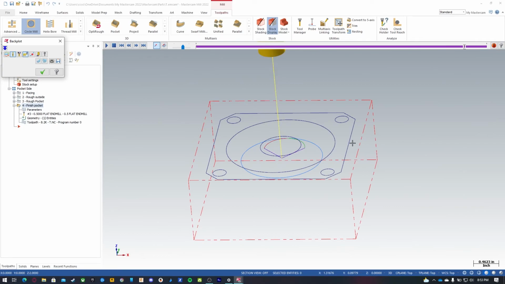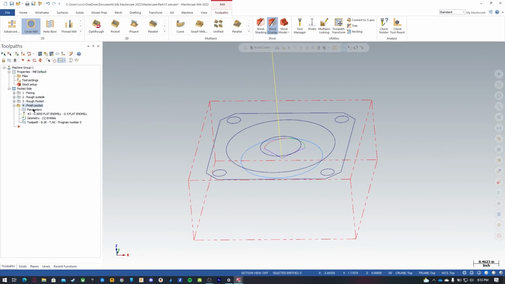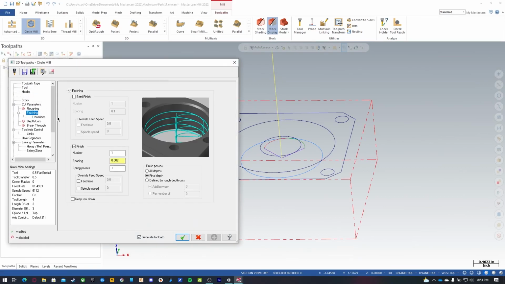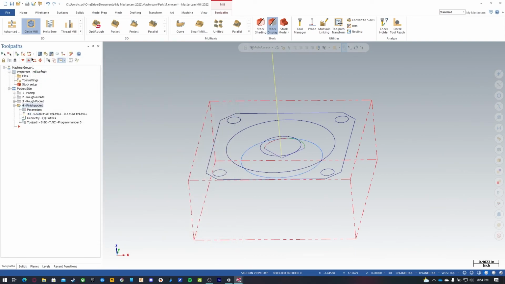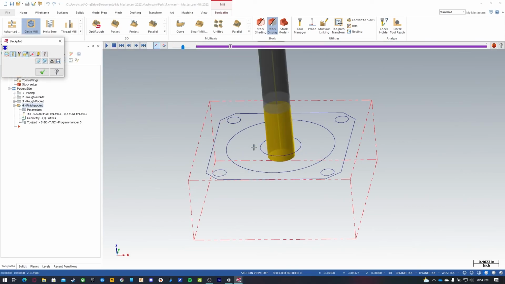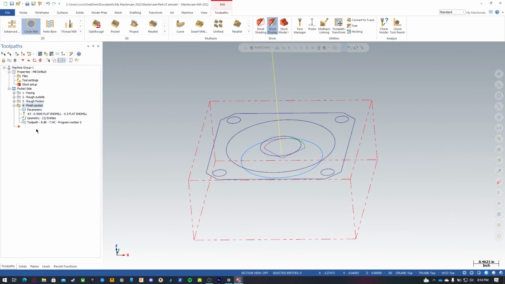So one of those spring passes didn't actually take. So let's go back to parameters, go to finishing. Let's try two finish passes and no spring passes. So let's click OK and see what it does. We'll backplot, and it goes down, in, arcs around, and does two finish passes. Now we need to go in and do our roughing pass because we need to clear out the material that's left over, otherwise it'll cut a ring.